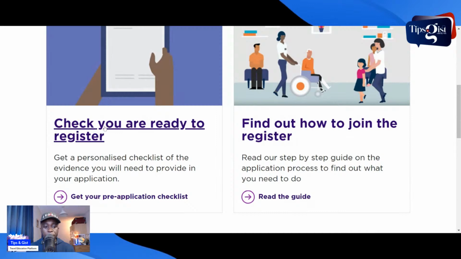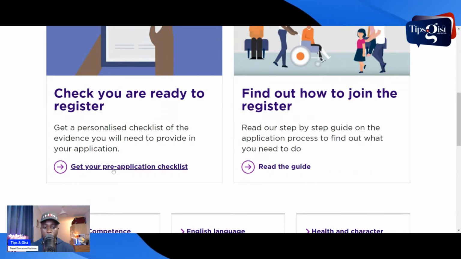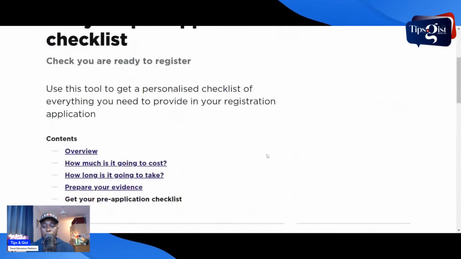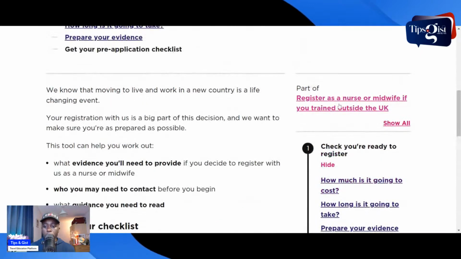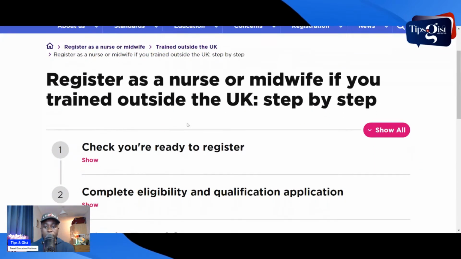So you click here, check if you are ready to register or get your pre-application checklist. You can click on any of that. You click on it, it brings you here. Once it brings you here, you can choose to read about this, or you can choose to go here direct if you really understand whatever you are doing. So register as a nurse or a midwife. You click on that. All right, so the steps are there.